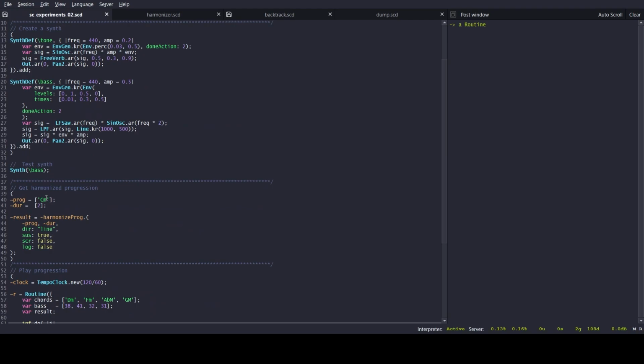So I have a C minor chord here with duration. Duration isn't really important in a situation like this, but if I call it, we can see that the chords are different each time.